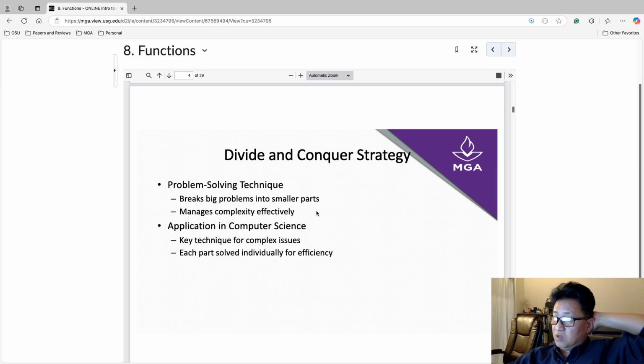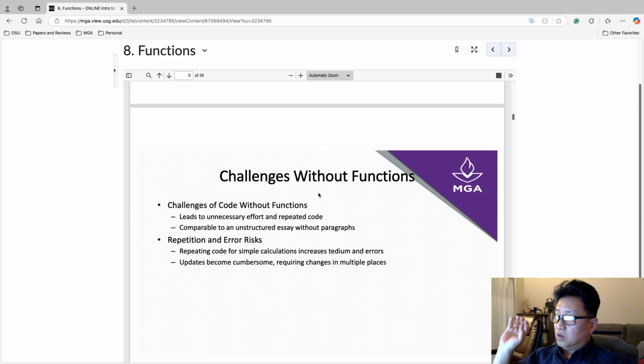And consider the challenge without functions. That is a challenge. If someone says you don't need to use functions for your project, there is a big challenge. Without functions, I believe you cannot complete your project.